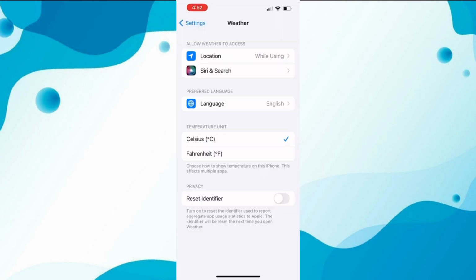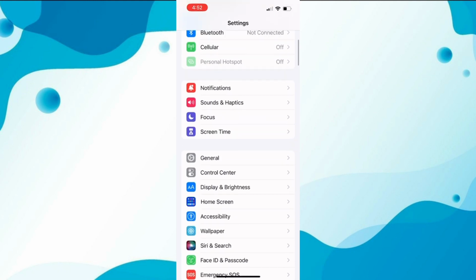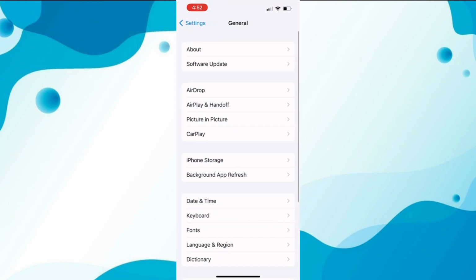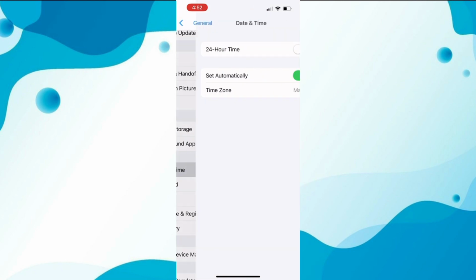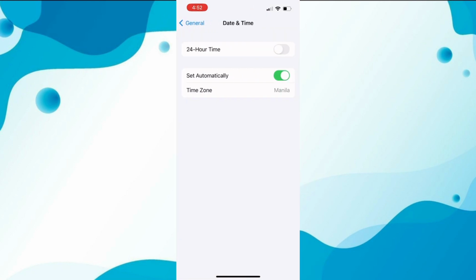Head back to your main settings, select General, and under Date and Time, make sure that the Set Automatically option is enabled. This can fix common issues with the weather app.